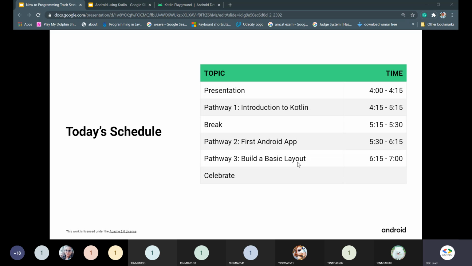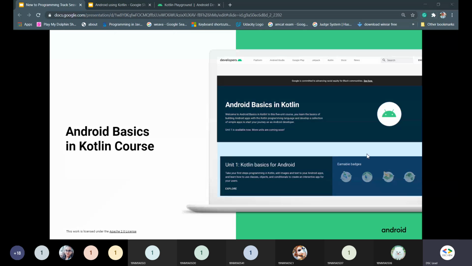So now we'll be diving into the topics you need to complete and will be learning. In this new to programming track, you will be having 2 units for this basic part. In these units, there are sub pathways. So you need to complete all the pathways and you need to understand and create basic applications. You'll be working through the Android Basics in Kotlin course. This is a free online training course developed by Google for people like yourself to learn how to build basic Android applications.